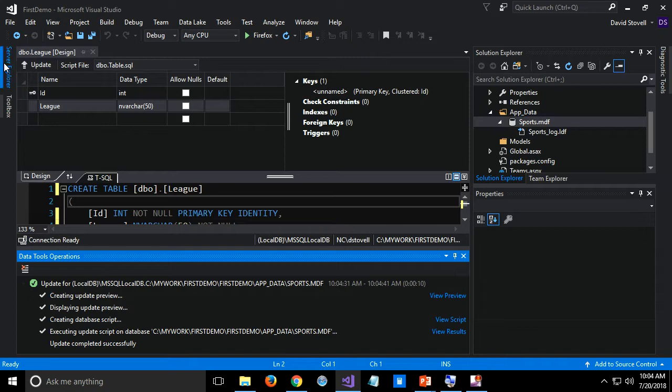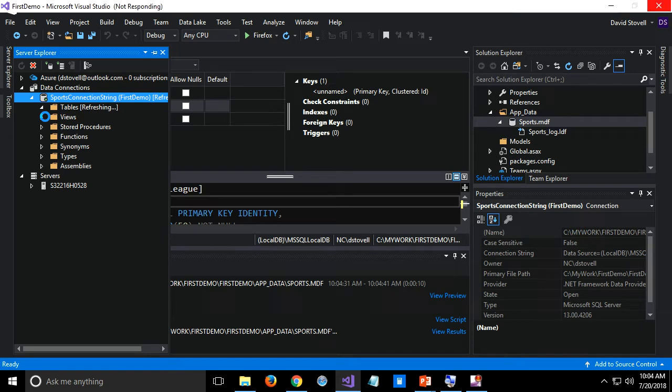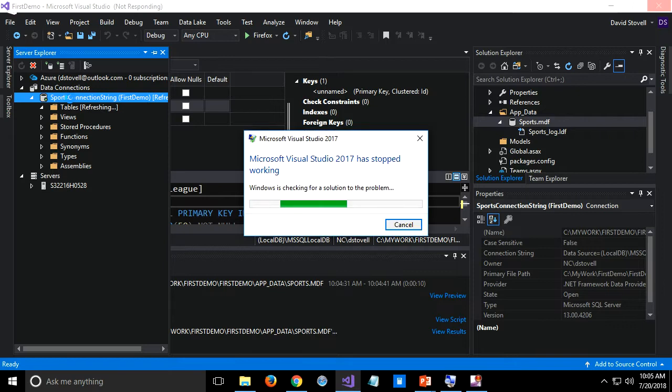And now I should have in my Server Explorer, if I refresh the database. By the way, I should mention the other day somebody was doing some work in here and they just refreshed the one table. And even though they'd made changes to the table, it didn't show. They had to right-click the database and say refresh before they actually got it to work.